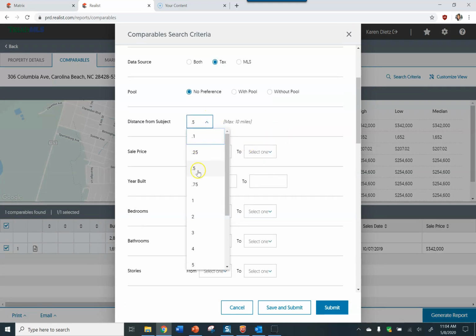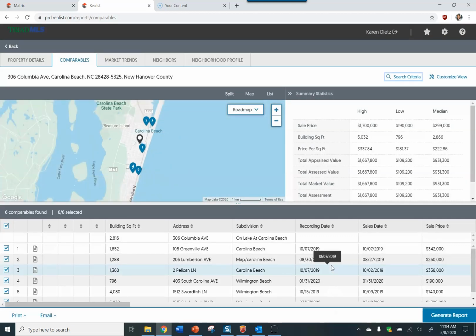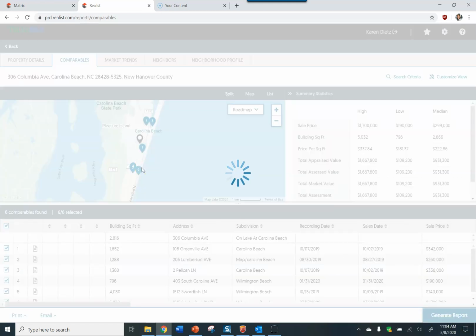I'll increase my mileage to 1. Submit. Notice there's no balloons. So we do not have access to MLS data outside just our Triad MLS market, neither do they. But what you have here is all of the recorded sales transactions from public record. So you could produce a quick CMA on any property anywhere in North Carolina or those few counties in Virginia.